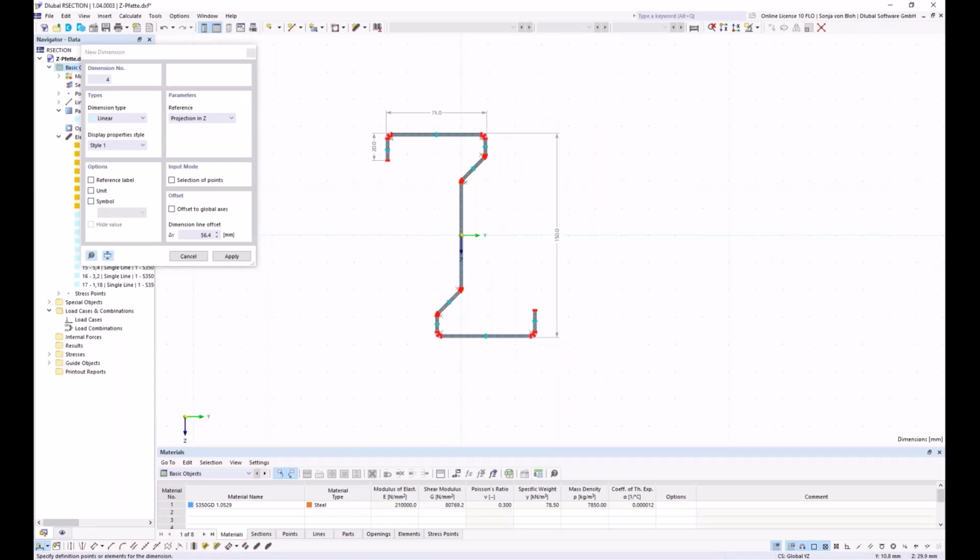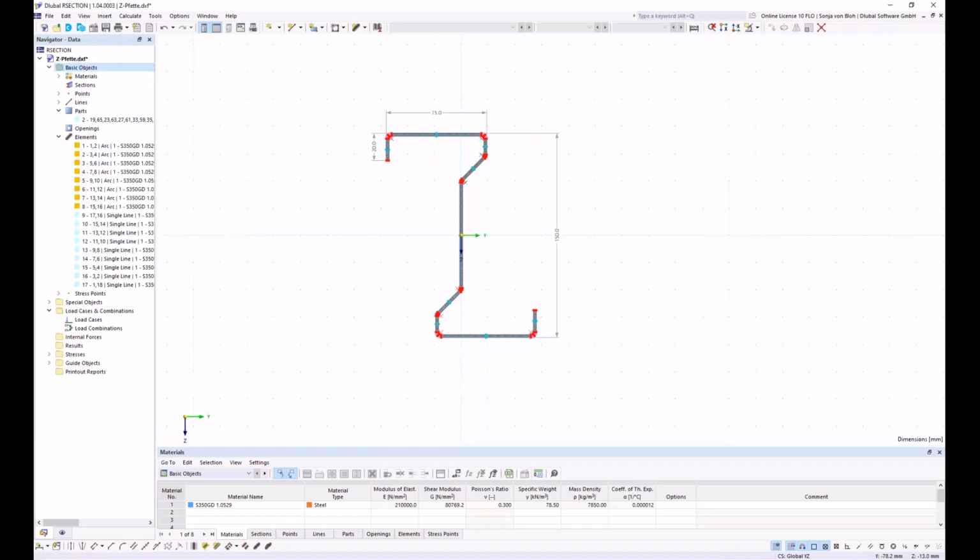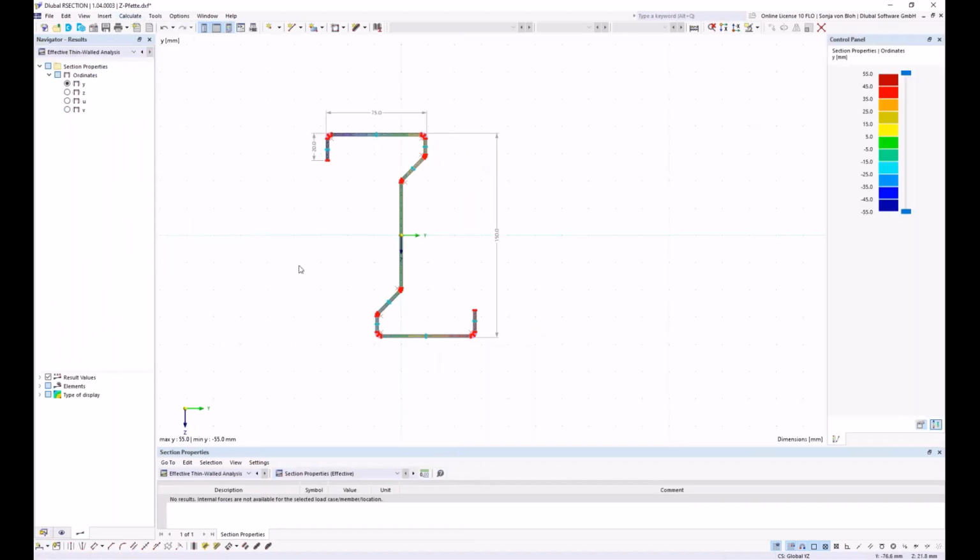In RSECTION, I can also calculate the effective cross-section and the stresses. This is useful, for example, for a preliminary design. This has been demonstrated in previous webinars, so I won't go into it today. However, it makes sense to start the calculation once to find any modeling errors. I will do this. Here I go to calculate all, and no error was shown, so it's possible to import this cross section into RSTAB.